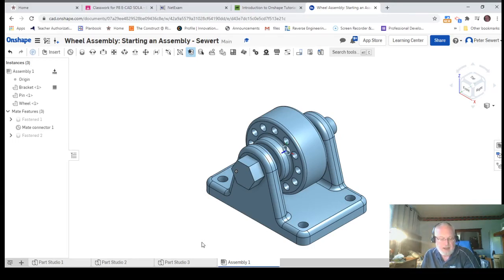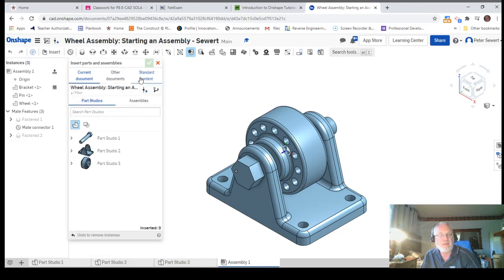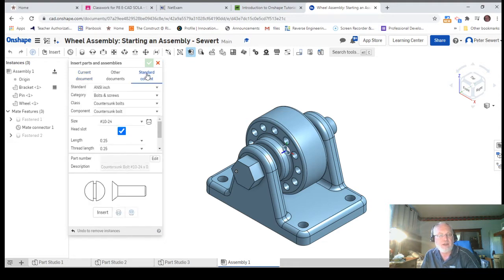Now, in Onshape, we have access to what's called standard content components. To access this, I'm going to go up to the Insert menu, and I'll go over here to Standard Content, and I'll click. This might take a few seconds to pop up, which it did on me.